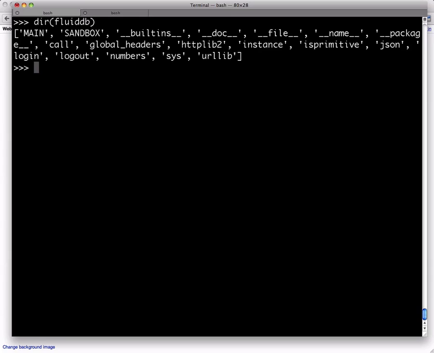the constants main and sandbox define where the two instances of FluidDB can be found. Main is of course the main FluidDB instance, and sandbox is used for testing and demos. By default, fluiddb.py will use the main instance. We want to use the sandbox, so we just need to change the instance to sandbox. Like that. The call method sends a request to FluidDB, and login and logout methods do exactly what you'd expect. You can safely ignore the rest.